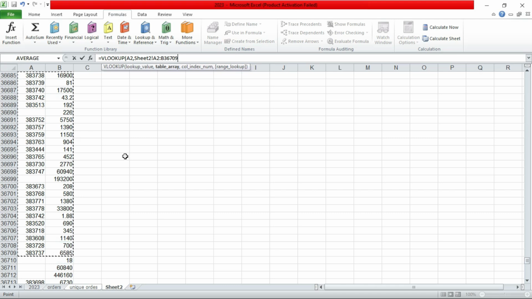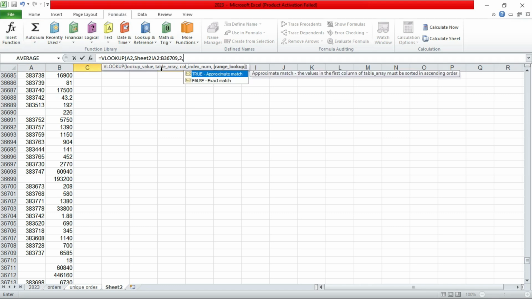Then the column you want to return, it starts with 1. 1 is column A. So 1, 2, we are returning column 2, comma. Then you have to give a condition, a true or false.